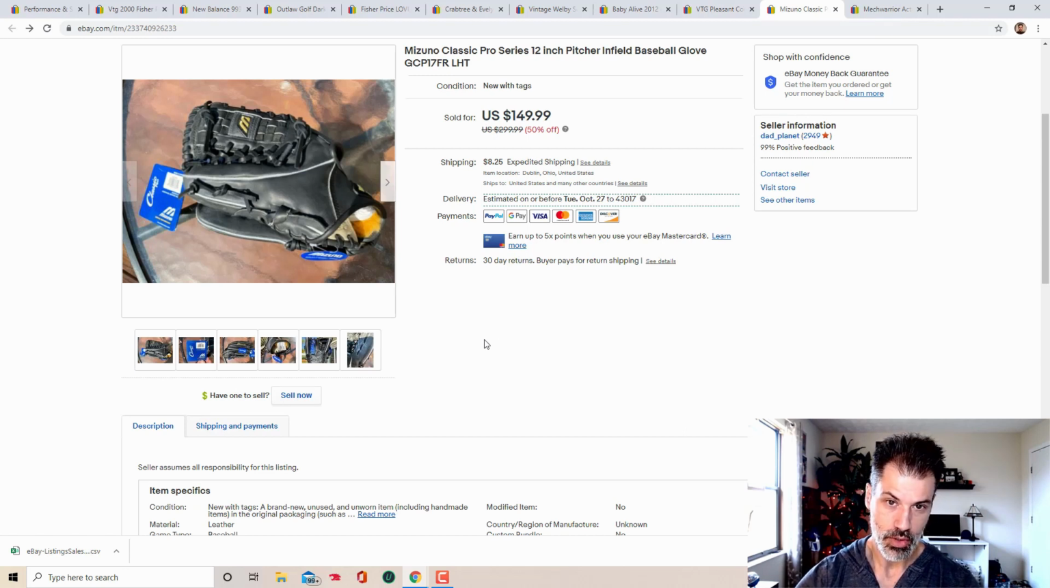So Mizuno Classic Pro, model number GCP17FR. Now, I paid $20 for this. The lady had a $30 price tag on the glove. But when I asked her, I was like, oh my God, I played that whole, oh, and then set it back down. Spent another 15 minutes looking at the garage sale, picked it back up, and then asked her if she would sell it for $20. So we settled in the middle, I think at 25.